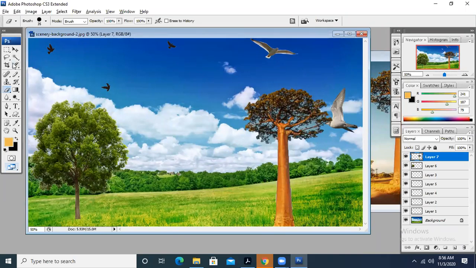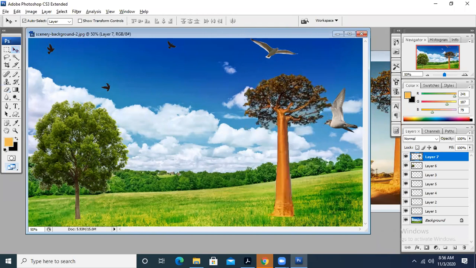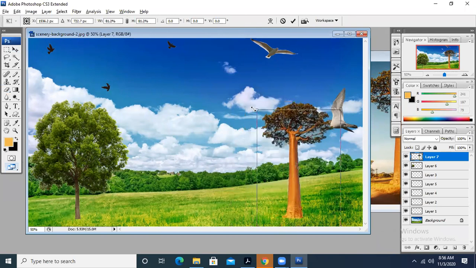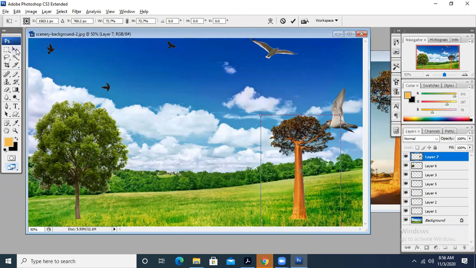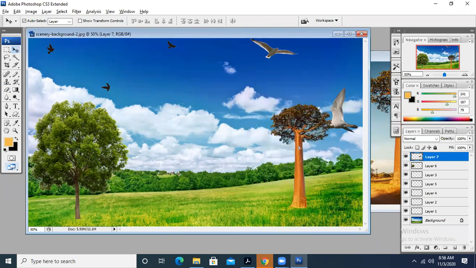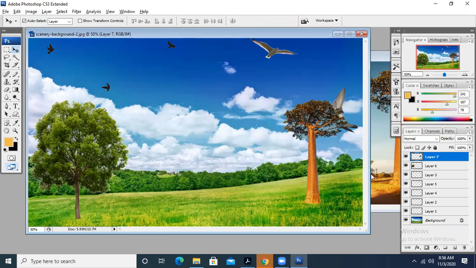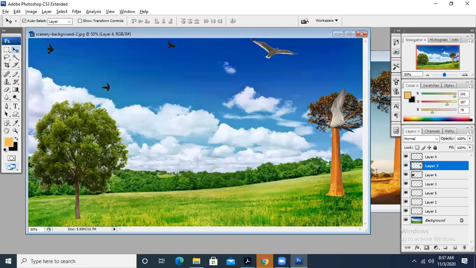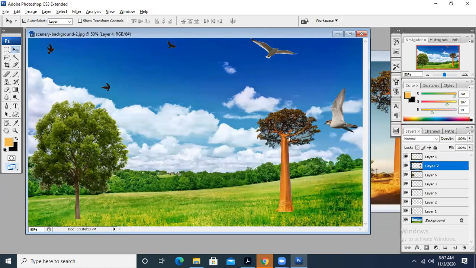Okay, fine. So now this is the tree basically that we have got. We can press Control T and resize it by pressing Shift. We can resize it and place it anywhere in our image, wherever you want to place it. Now you can see that the bird has gone behind the tree. What we can do for it, the bird is on layer 4, so you can bring it to the top, in this way. If you consider that the bird should be there, you can bring it in this way.